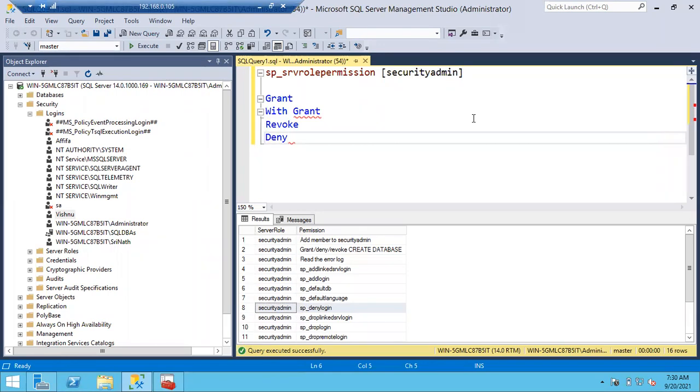Revoke means taking back the permissions. What is meant by deny? We have already discussed deny. So remember, it's very important, guys. Deny is a very important permission.